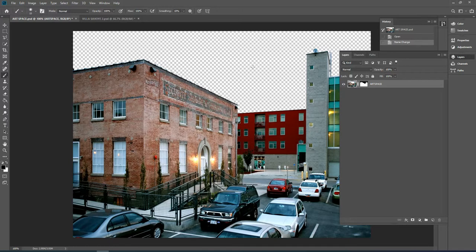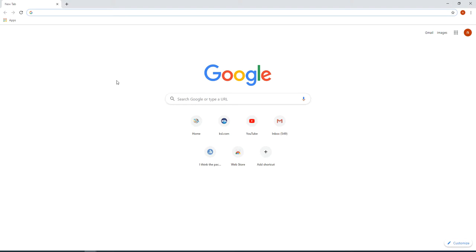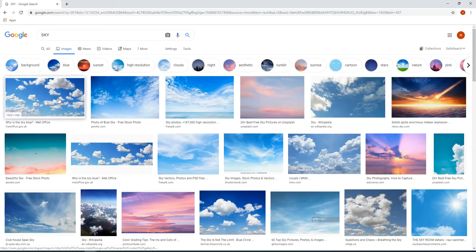If you remember before we masked it, it was taken on a really dreary, drab, gray day, probably in February. It's gonna be here before we know it. And we want it to look like a brighter sky. So to start off, just go ahead and type in the word sky, and let's go to images, and let's grab the first thing that comes up and compare it to what we have.